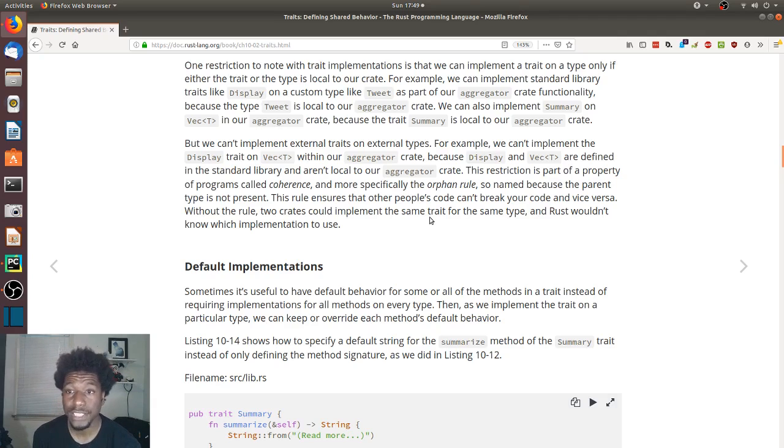This restriction is part of a property of programs called coherence, and more specifically, the orphan rule, so named because the parent type is not present. This rule ensures that other people's code can't break your code and vice versa. Without the rule, two crates could implement the same trait for the same type and Rust wouldn't know which implementation to use. That was a little confusing.